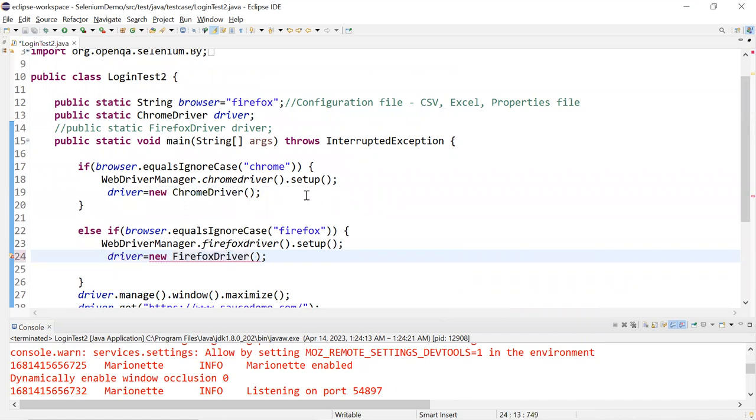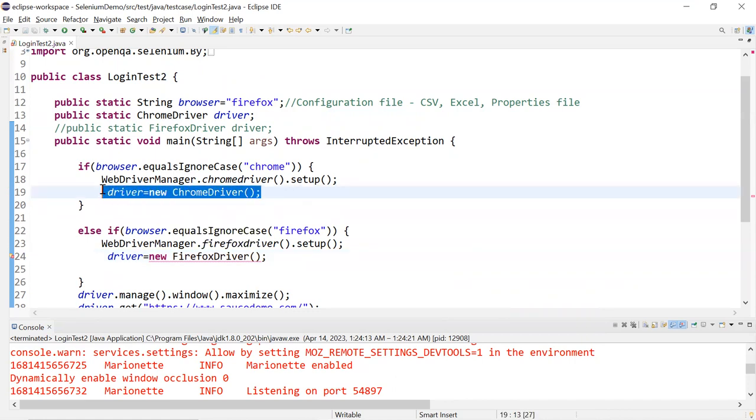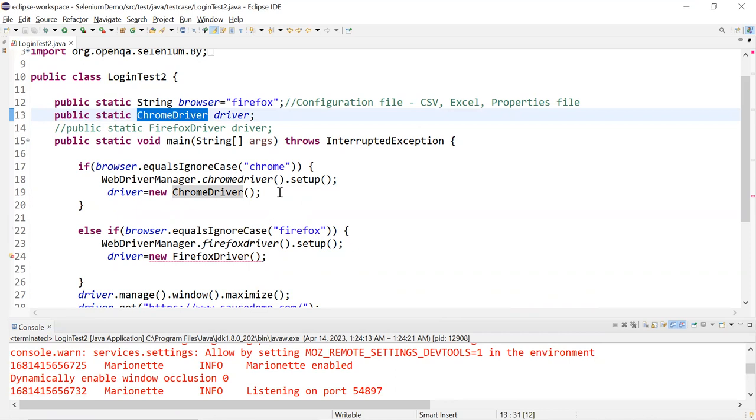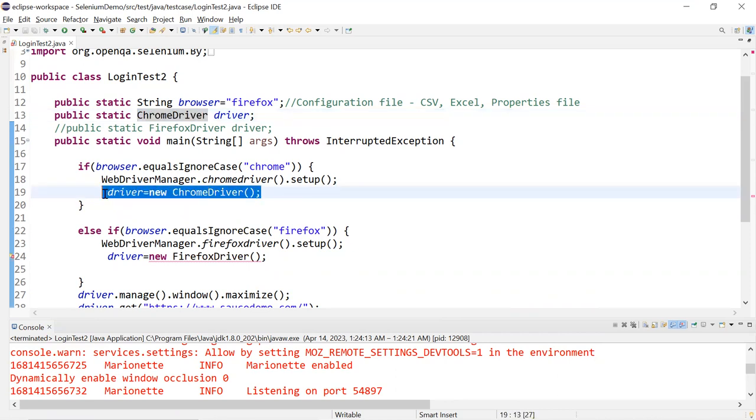But we encountered another error over here. For the Chrome driver, it is not showing an error, but for the Firefox driver, it is showing an error, because we have defined this Chrome driver and also in the local variable we have defined it. So it is working fine now. We are initializing inside this if block, so this one is running fine.